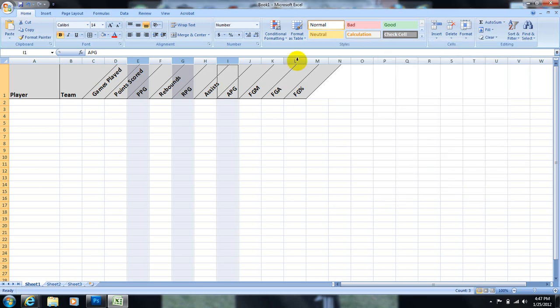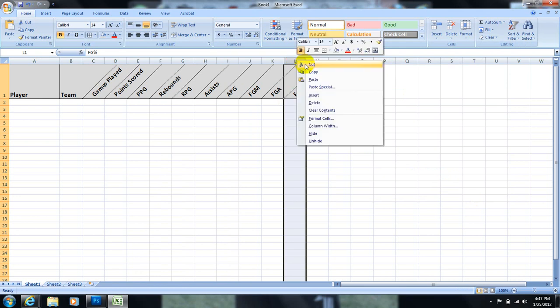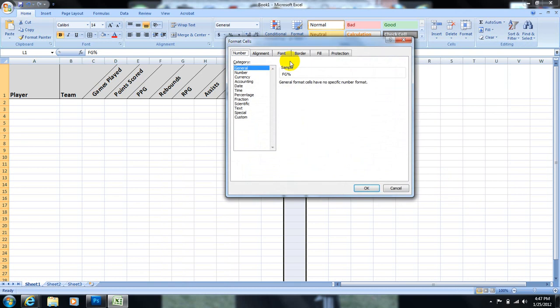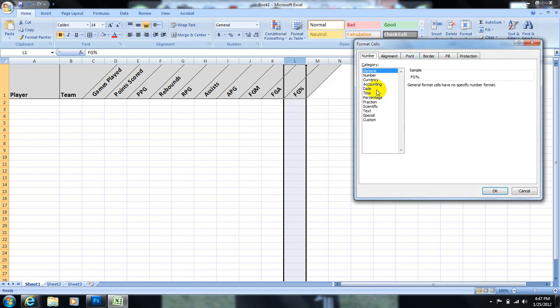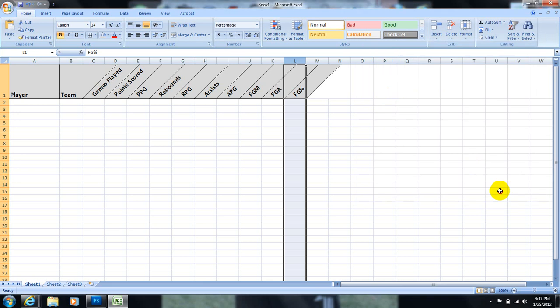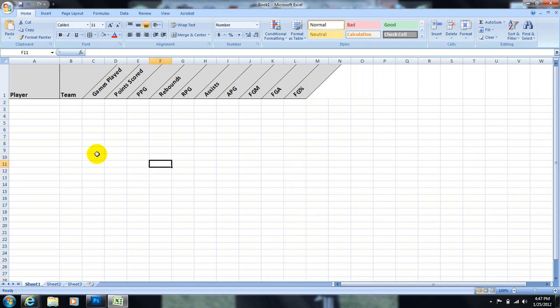The last one, field goal percentage, if I right click, go to format cells, I can click on percentage, and I want it to display with one decimal place. So now it will display with a percentage sign. I don't have to worry about that. Okay. Now I'm ready to go find my data.